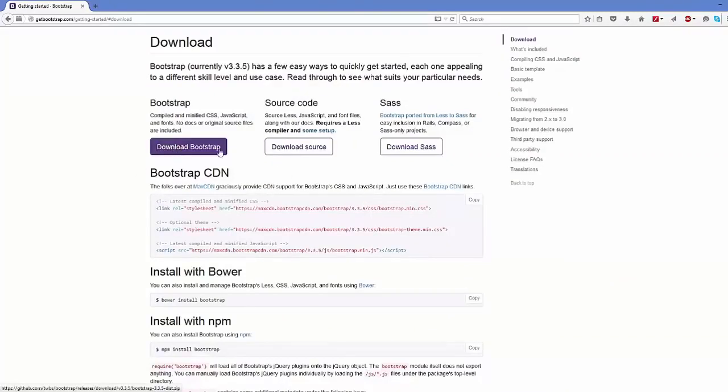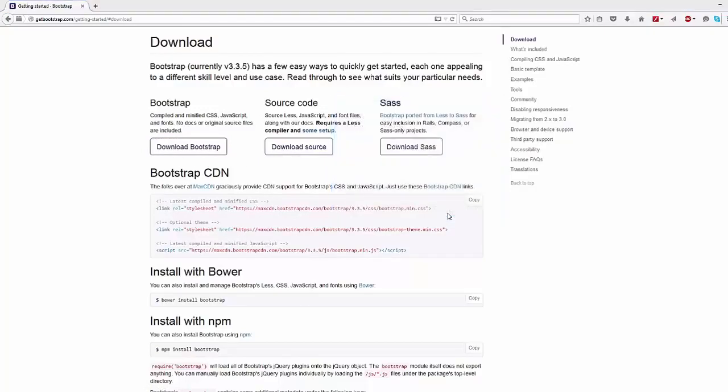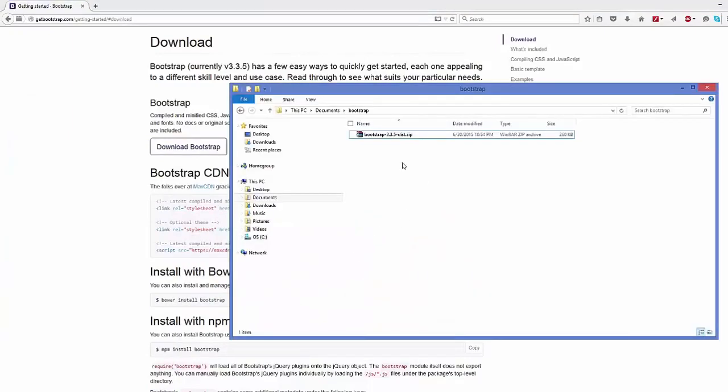One is download Bootstrap, other is download source, and third one is download Sass. The one we are interested in is this one, and it's a free open source initiative, so you can download it for free. So just click this button and it's going to download a zip file for you. So click OK. Now go to the folder where you have downloaded this zip file and just extract this zip file wherever you want. I'm going to extract it in the same folder.